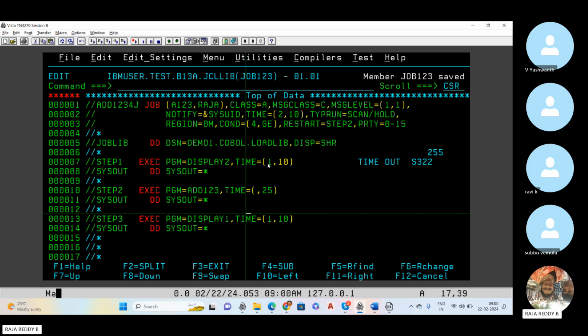Let's say it has already taken 1 minute 10 seconds. My remaining time will be 1 minute. Within that 1 minute, step 2 has already taken 25 seconds, so the remaining time will be 35 seconds. Even though I mentioned step 3 as 1 minute 10 seconds, my overall remaining time is 35 seconds, so this step should complete within these 35 seconds.